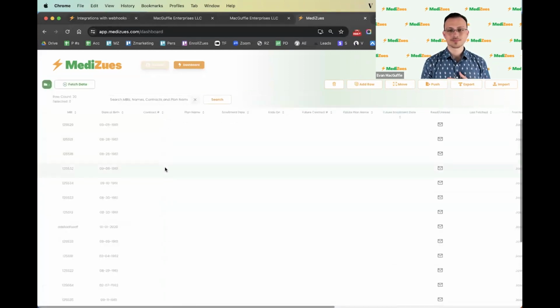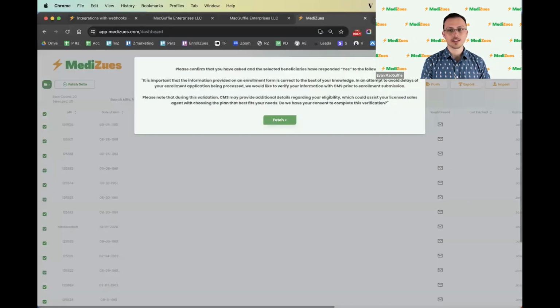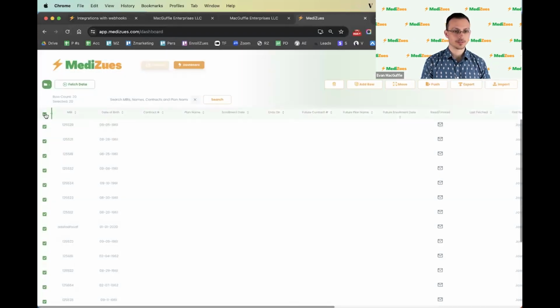This is great. So from here, you want to run a report. So you highlight all your clients, you hit fetch data, and you're good to go. These aren't real MBIs. So there's no point in me doing that. It's not going to bring back any data. So now, yeah, that's webhooks in a nutshell. That's sending your data from GoHighLevel over to MediZues.